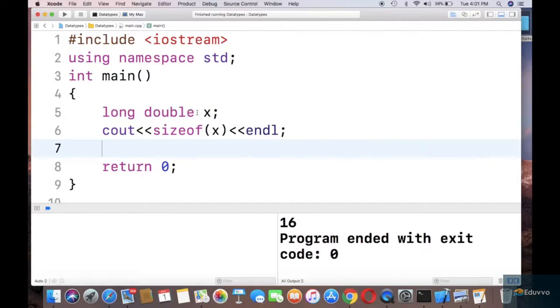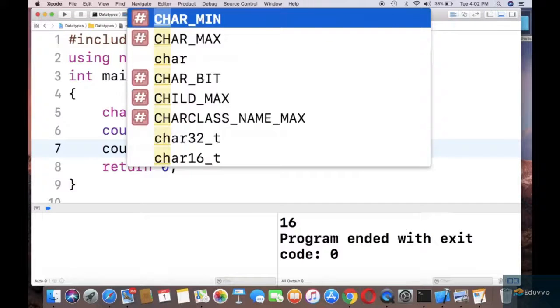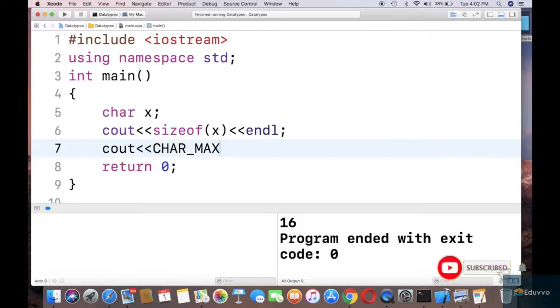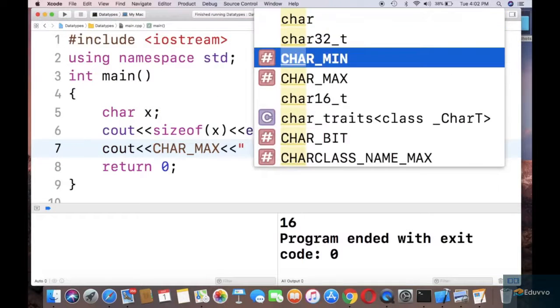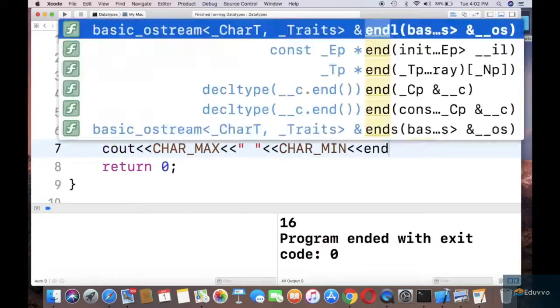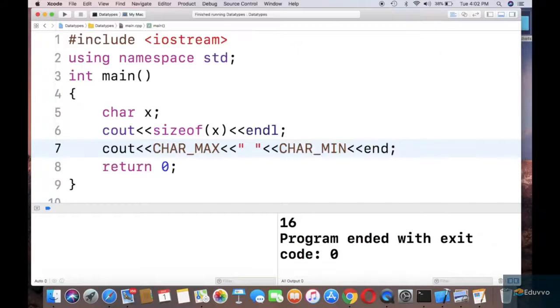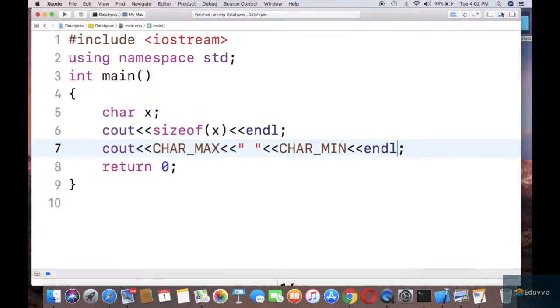Let me show you a few more things here. If I go back to character type, let us see what is the range of a character. Cout CHAR_MAX, and let's give some space, and then CHAR_MIN. These are the built-in constants available. I can use these constants directly to know the minimum and maximum values. I have taken max first, then minimum.